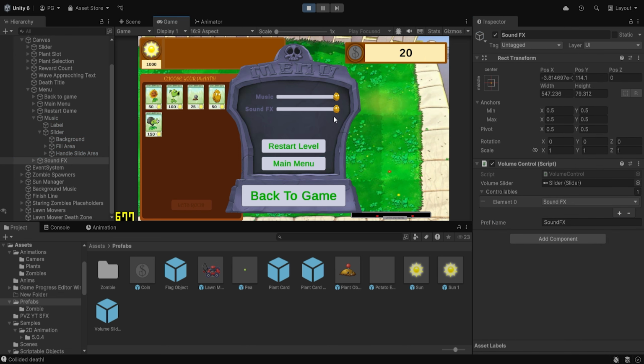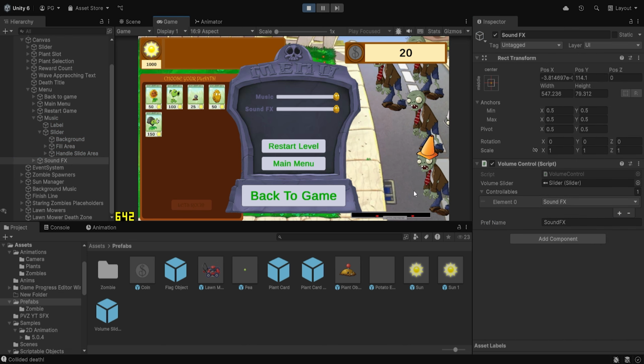And now as you can see, both are set to 1, because we actually didn't set any value. That's the first time you're playing.